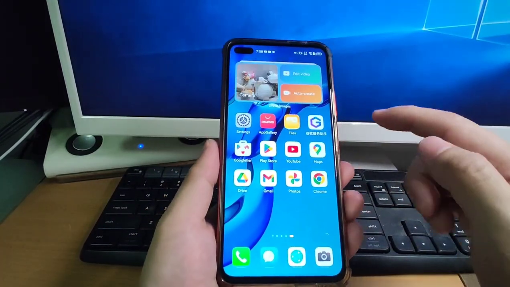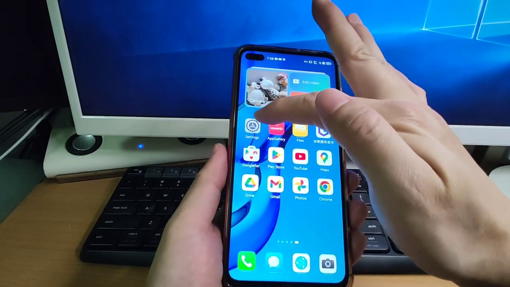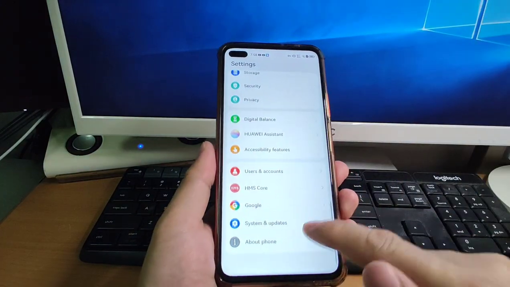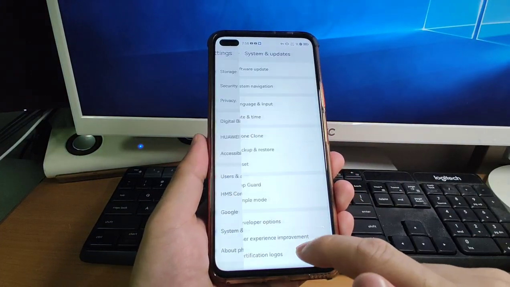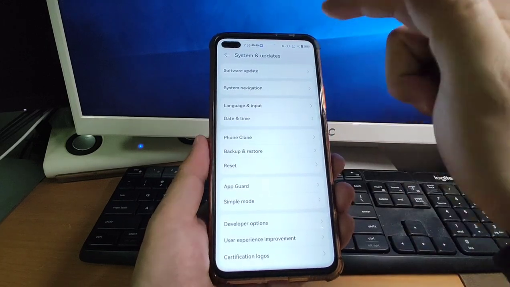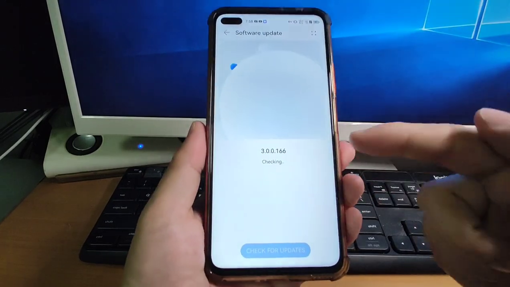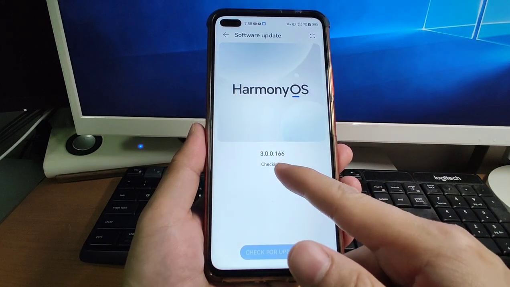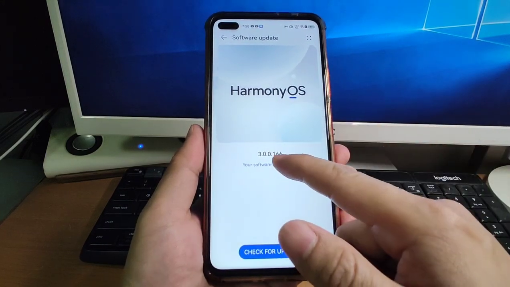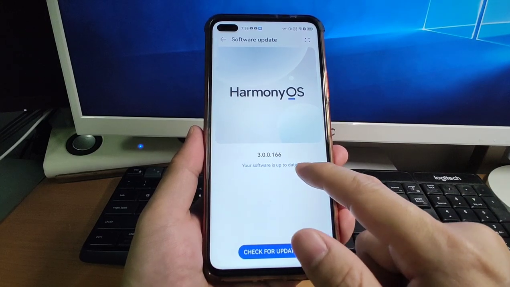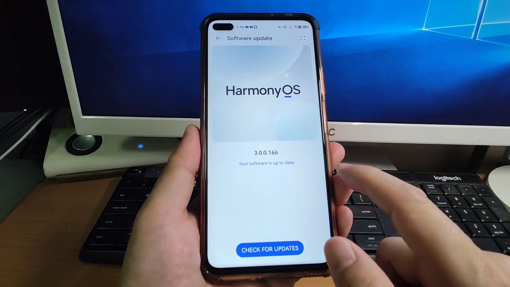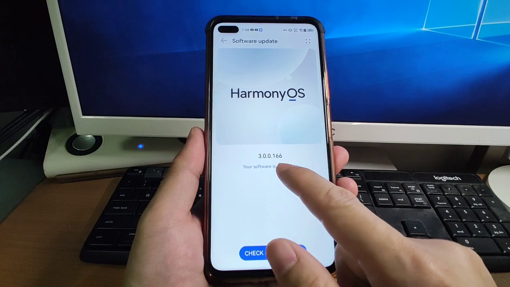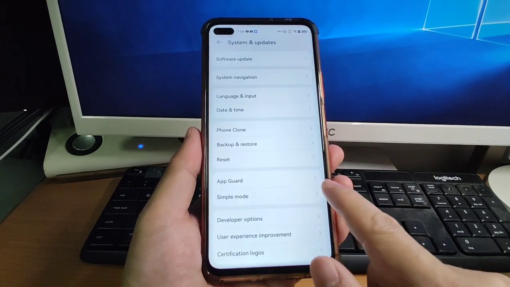Okay, let's check the settings to have a look at my system. Let's go to the settings, System and update, and then Software update. And let's have a look. I'm using the latest version of the HarmonyOS 3 system. Your software is up to date. Okay, so it's perfect. I'm using the latest version of HarmonyOS 3. Let's go back.